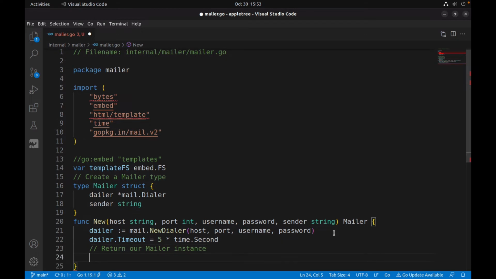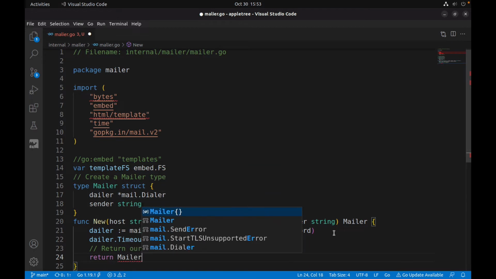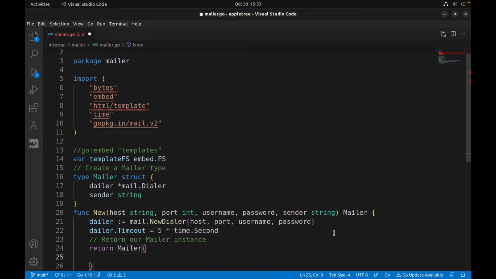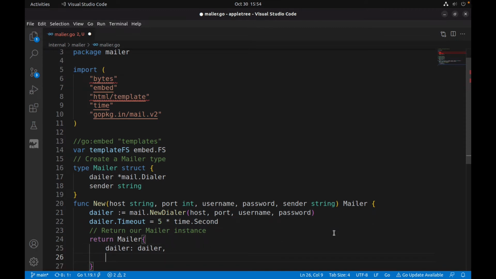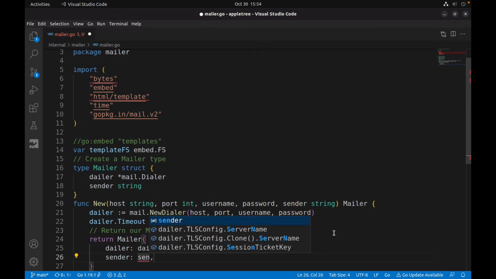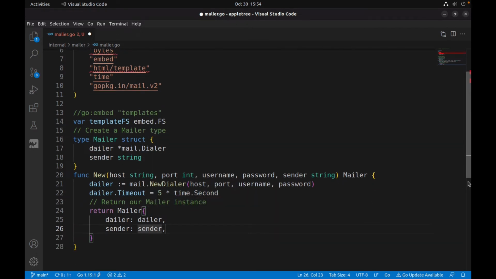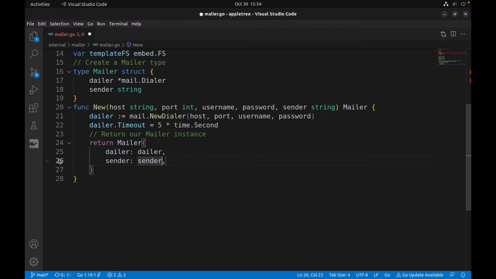Okay, and that's easy enough. We will just say return a mailer, and that mailer will have dialer being set to dialer, which we just created, and the sender will be set to the sender that was passed in as a parameter. All right, and that takes care of that, and that's how we create a new mailer.